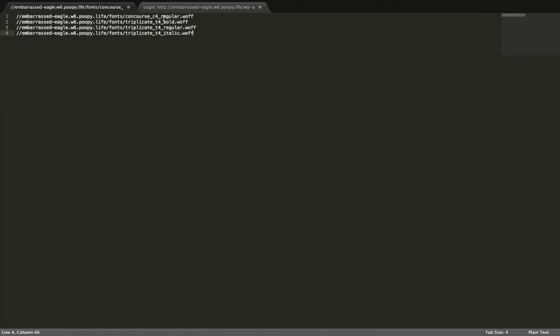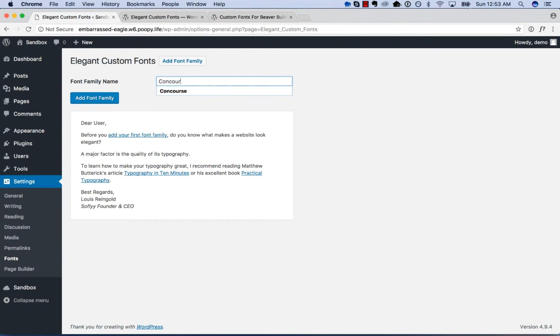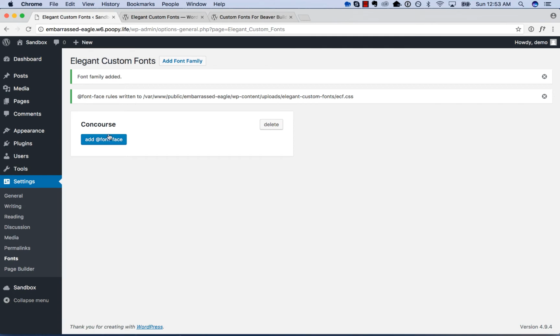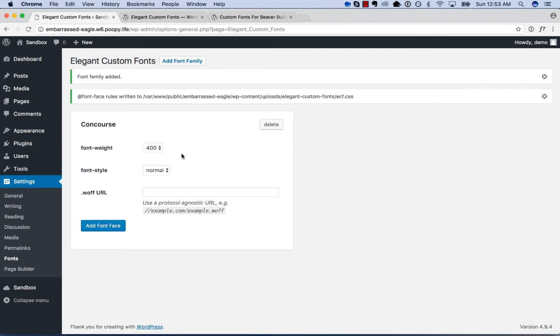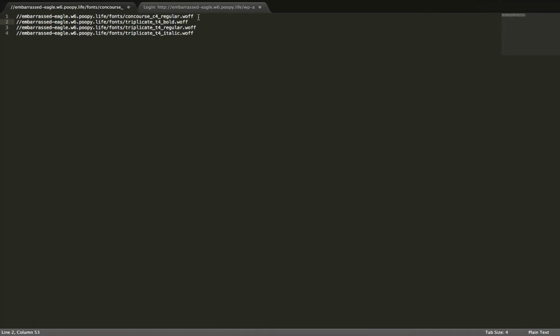And I have two fonts here. I already uploaded my fonts. I got a font called Concourse. So I'm going to type in Concourse, add font family. And now we're going to actually add a font face to this font family. So add font face. And here is my font face.